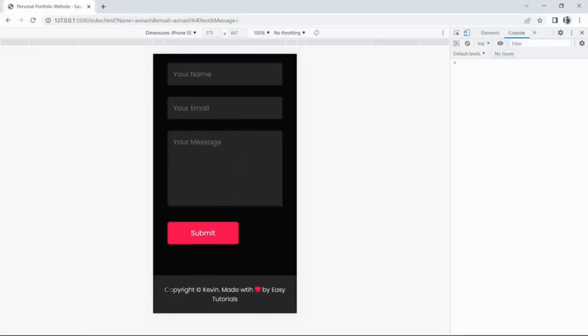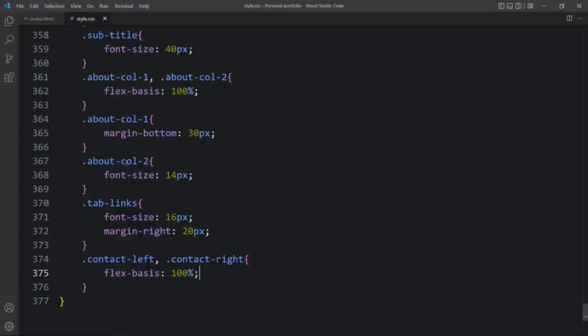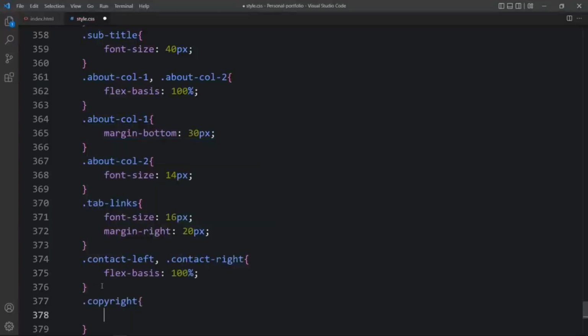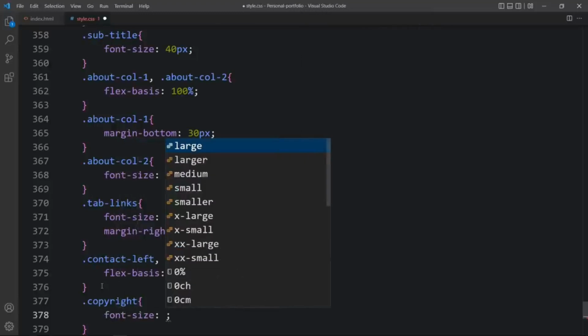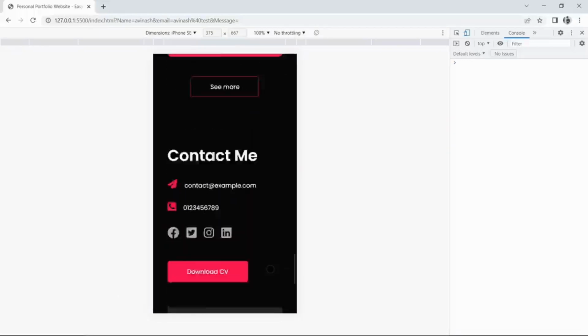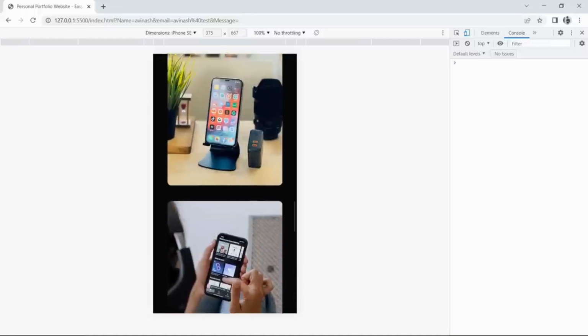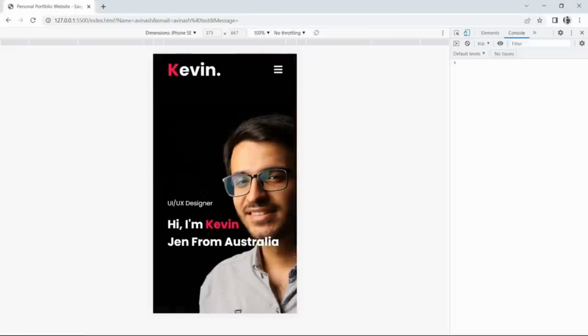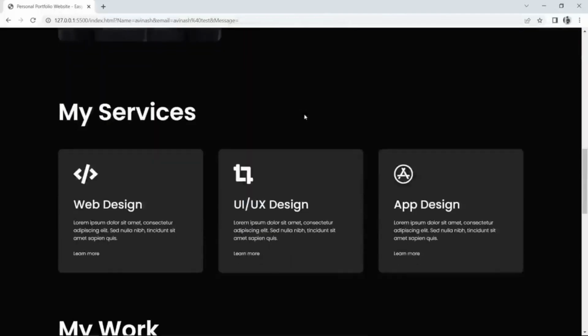And next we will add the CSS for this copyright text and we will reduce the font size for this one. So let's come back and write the class name dot copyright. Font size, it will be 14 pixel. So this copyright text is also fine for small screen. So let's scroll this website up and you can see all the sections on this website are looking good for a smaller screen device. And now let me open this website in full screen. Here also it is fine.